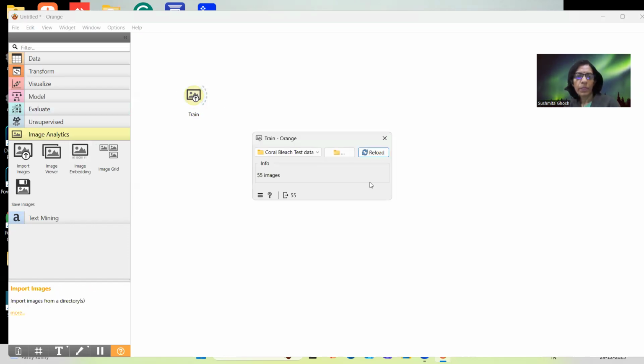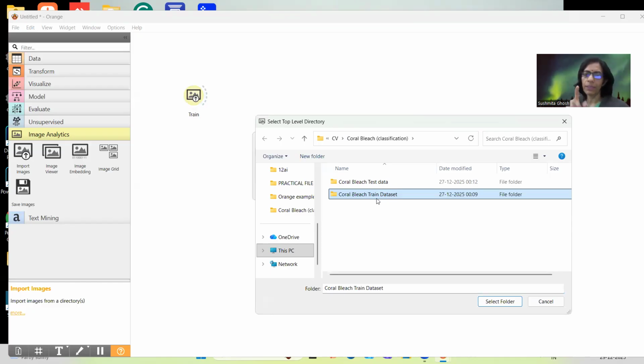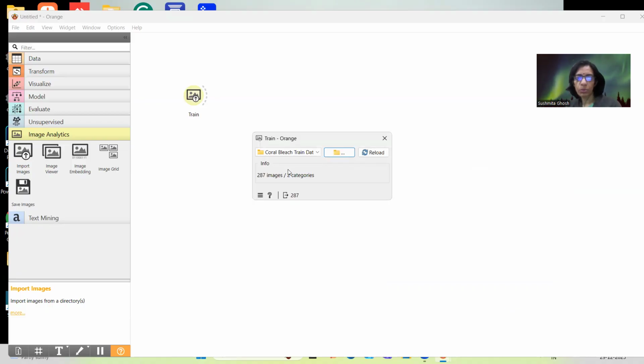I'm going to load my images quickly. So I have my images here. You have to take the whole folder. Don't go inside the folder. Once you download it from the class 10 AI handbook, you'll find a zipped folder with both the things: one folder with the test data, one folder with the train data. Within the train data, you have two classes available, the bleached folder and the unbleached folder with the images. So we'll select the whole folder. Don't go inside. You can see that there are two categories and there are 287 images available for training. So we have taken that.